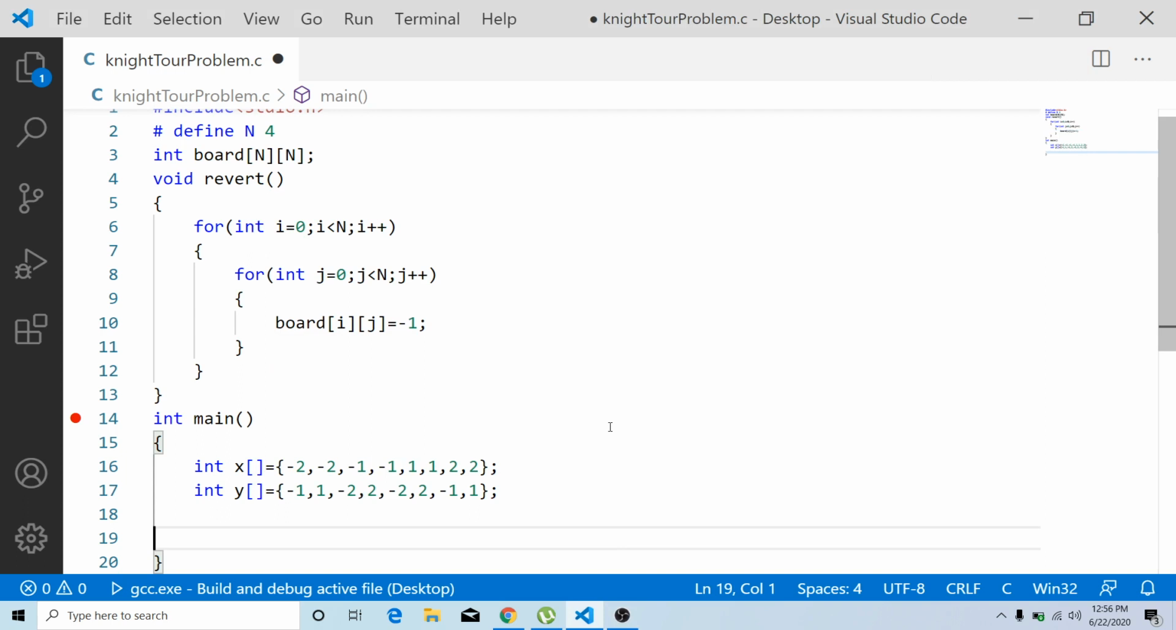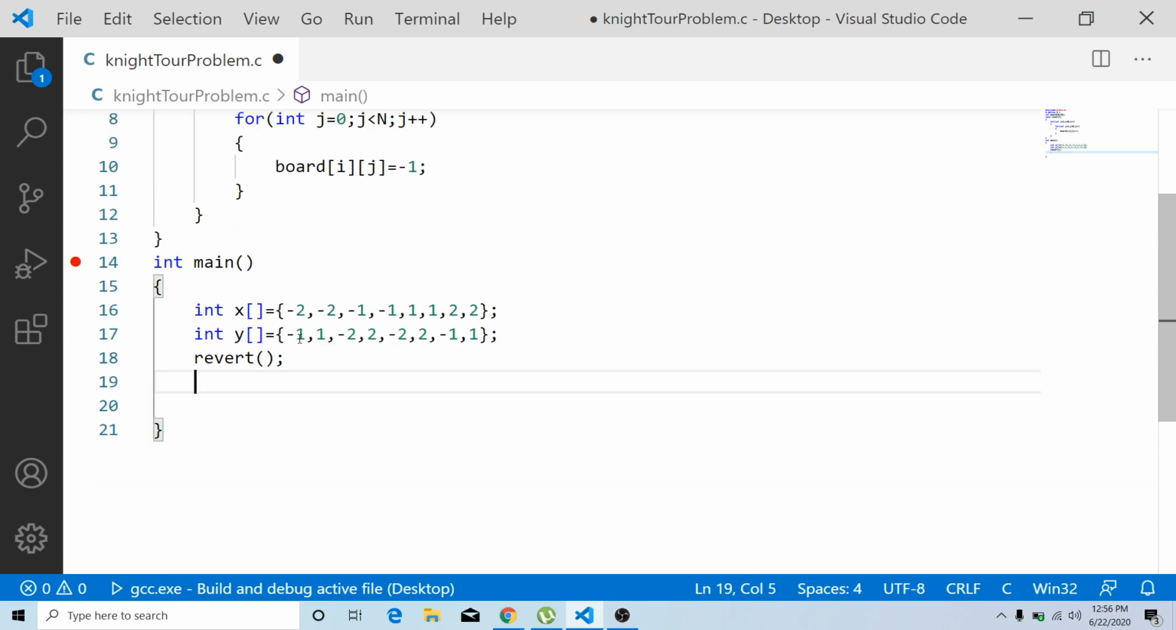Now we will be calling the function called revert. No argument is required, because both n and the matrix are already known. What we have done so far is we have taken all the 8 possibilities in 2 arrays called x and y, and also initialized the entire chessboard with the value -1. The next thing we have to do is define the starting point. How many starting points will be available? Totally n cross n starting points.